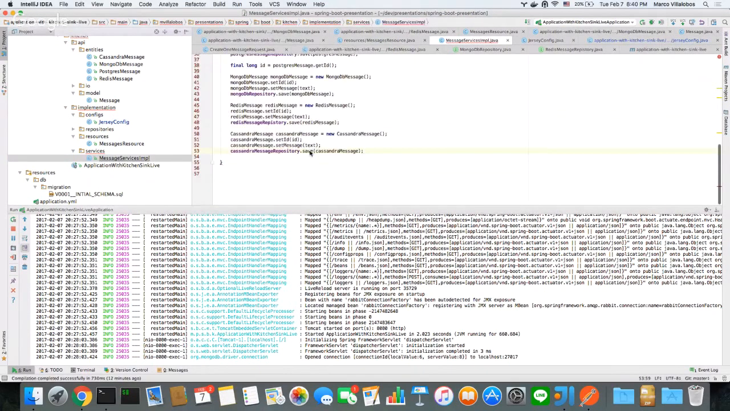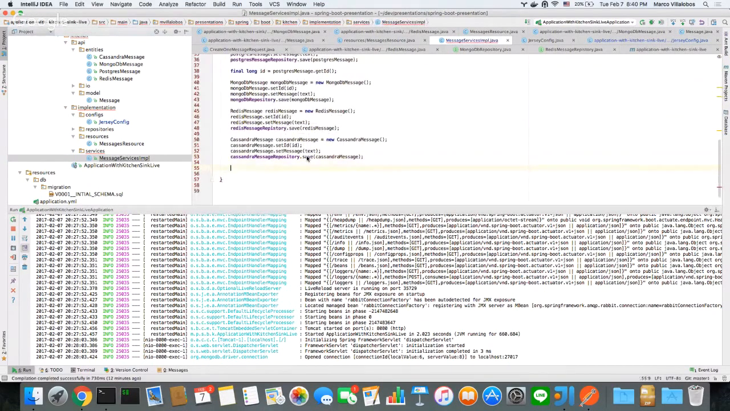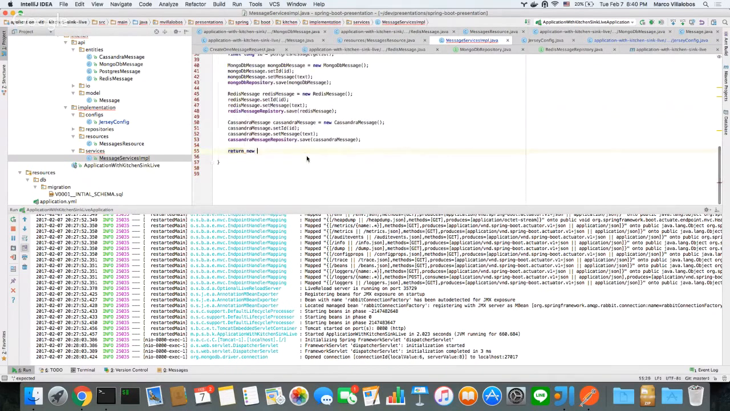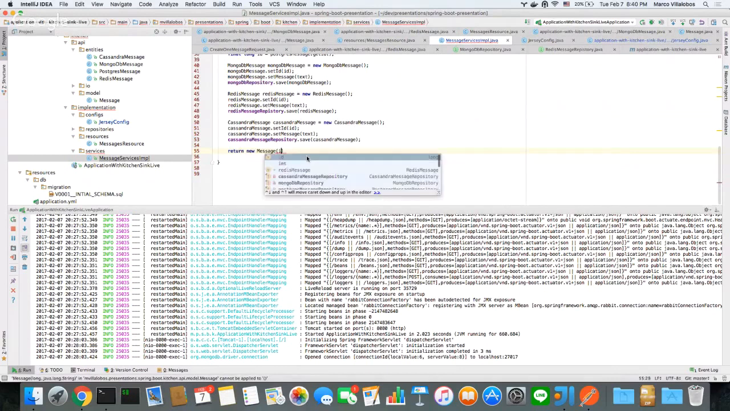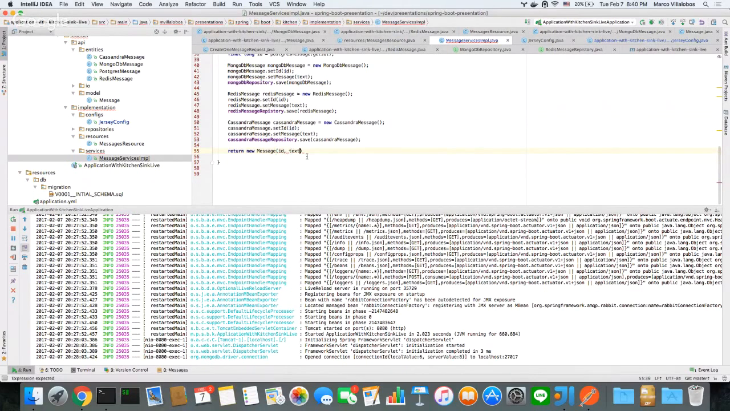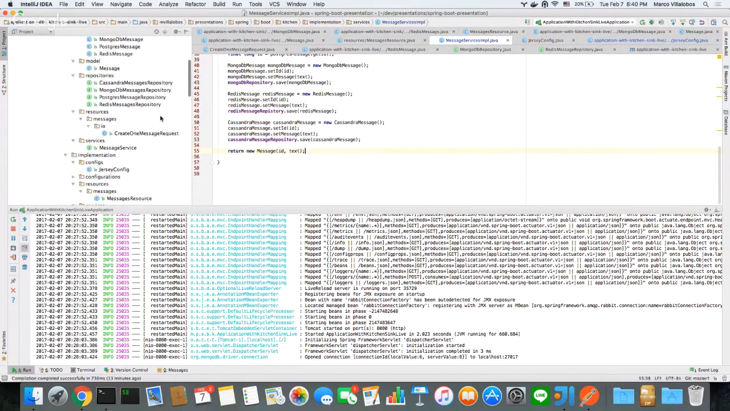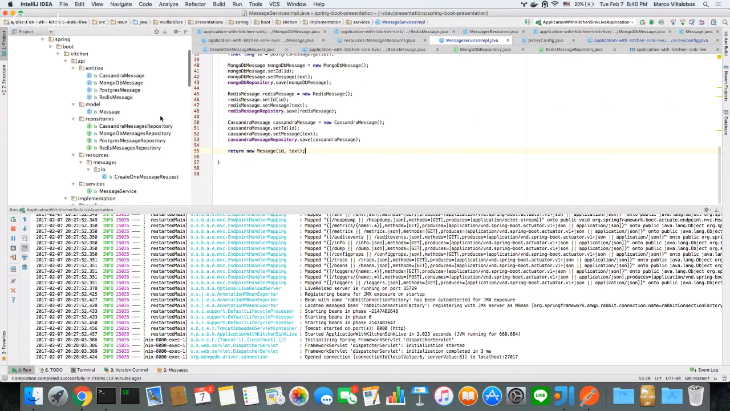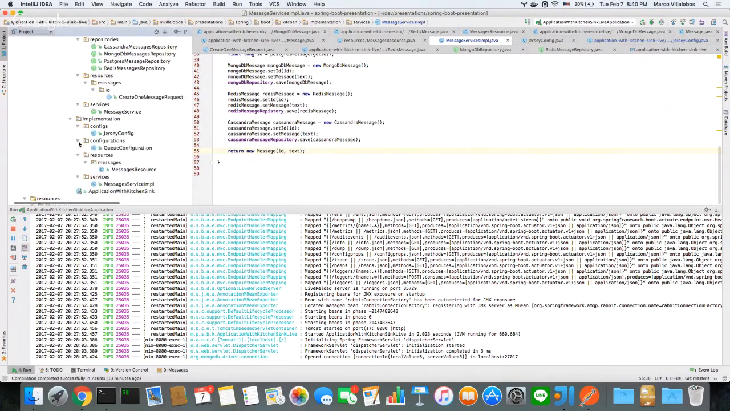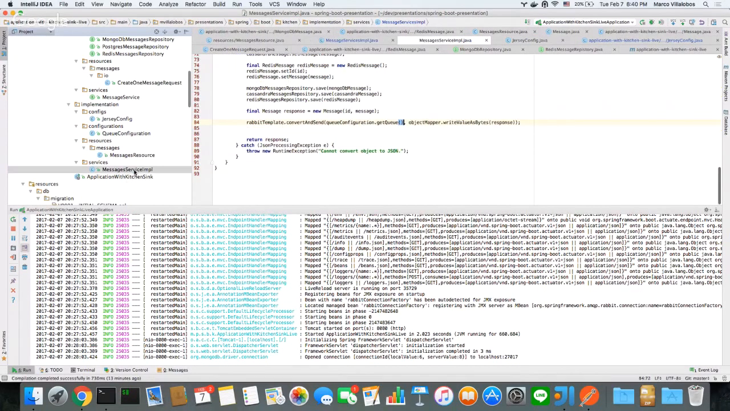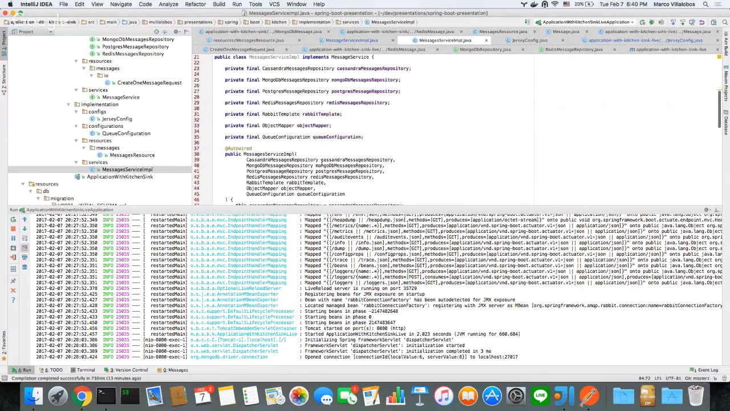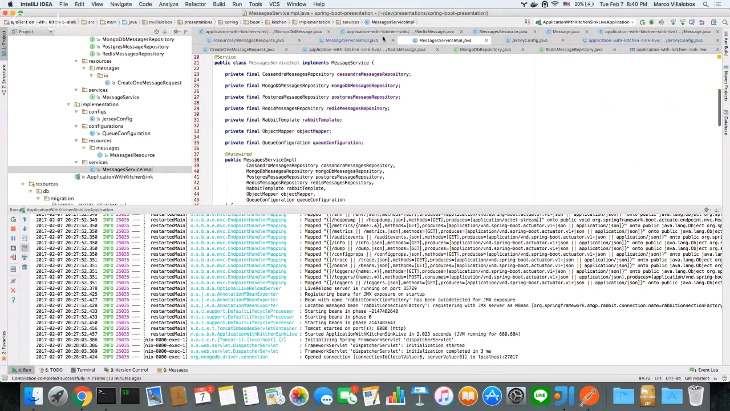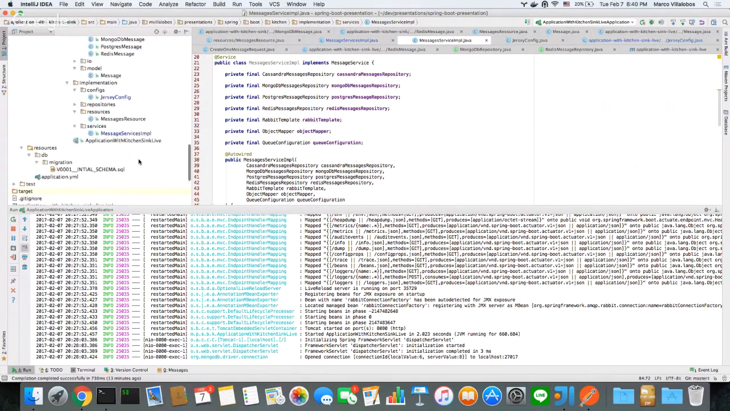Okay. I do want to return this message. Return new message. Okay. Text. Okay, now I want to figure out how I wired in the queue. So I'm going to cheat real fast. I just use a rabbit template. That's what it is. Sorry, I forgot that.